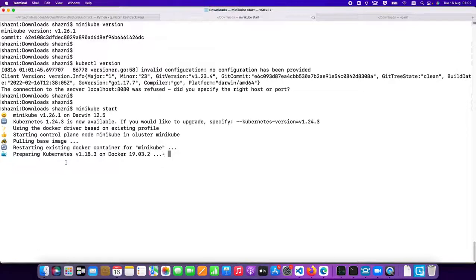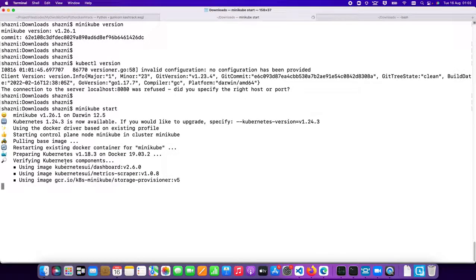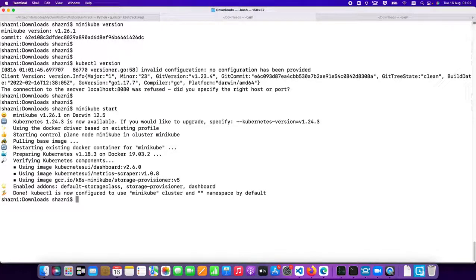But in fact, in this case, the Kubernetes cluster or the environment is created not in VirtualBox or KVM as I mentioned previously. It's going to use Docker itself, and a particular operating system will be used based on that to mimic a particular Kubernetes node. Right, so that means it is started, and it says done. kubectl is now configured to use minikube cluster and so forth.